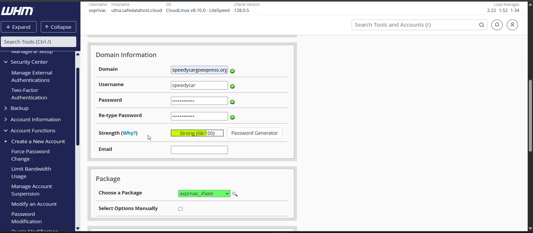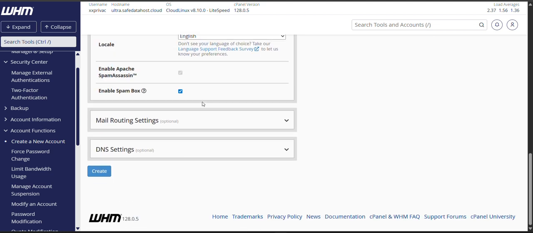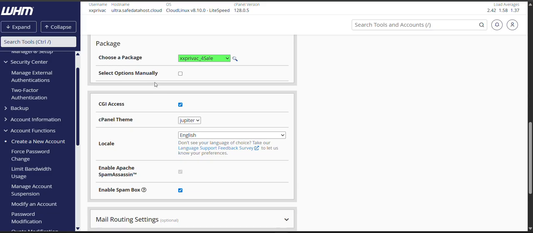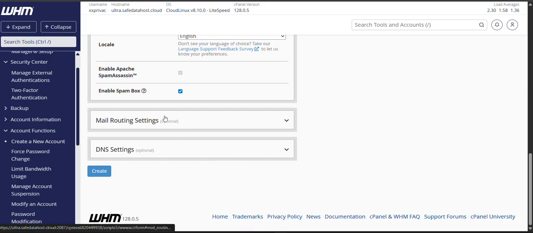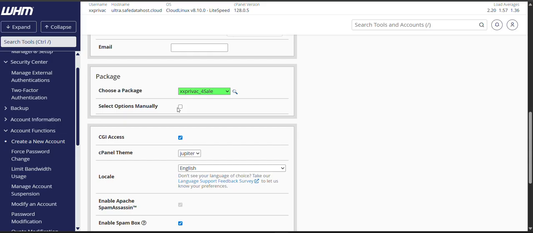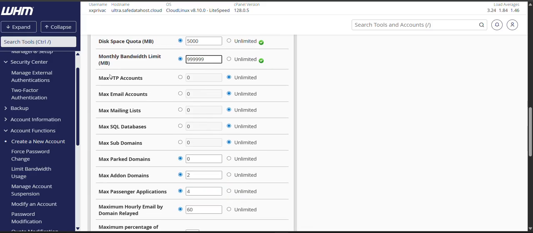Okay, so once you are done, you select the package you want. I only have two packages here. Once I've selected one, if you don't want to use this package, you can do manual portioning. What I mean by manual portioning is you don't want to use this package, but you want to share on your own. Let's say I want this guy to be 5,000 or 50,000. I want the bandwidth to be 99999.